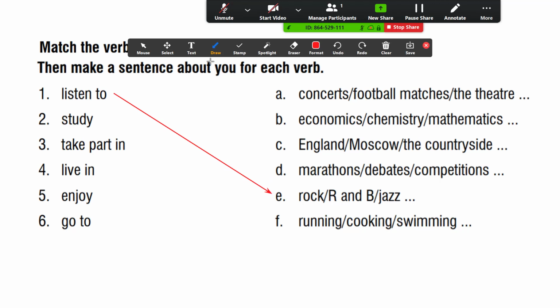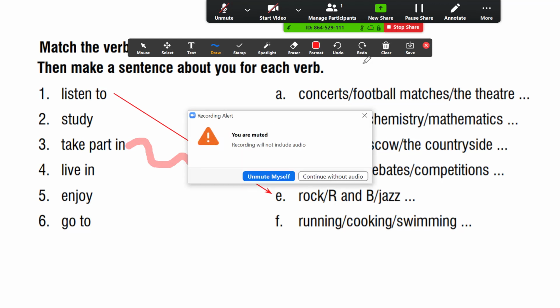Another thing you can do is you can choose another line, a squiggly line. So you can use things like this, you can draw. Okay, so take part in marathons. Okay, now sometimes this can go wrong in a class and the annotation tool might not work.